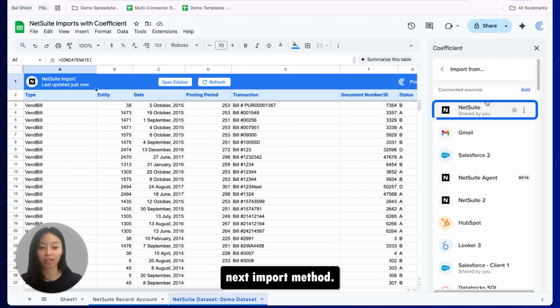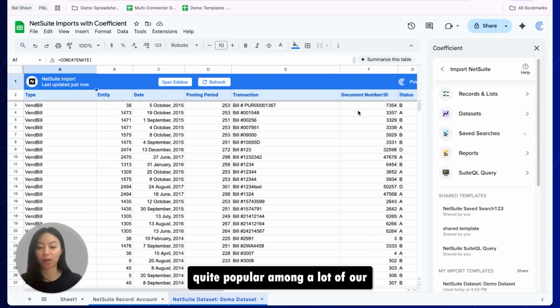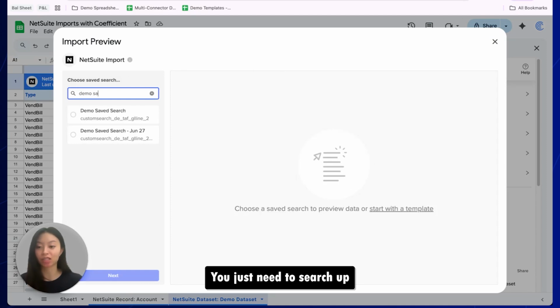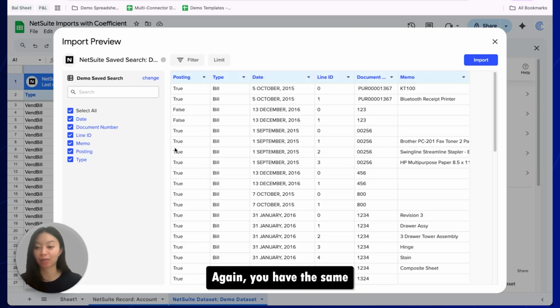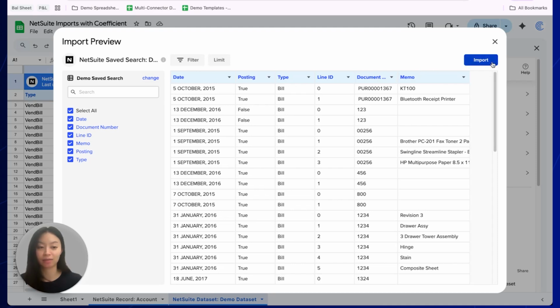Let's move on to the next import method. Here we have saved searches. This is actually quite common and quite popular among a lot of our users. And very similar to datasets, you just need to search up the name of your saved search. Again, you have the same view where you can uncheck your different columns, you can drag and drop to rearrange them, apply your filters, and then you can do your import. Here we have our import.